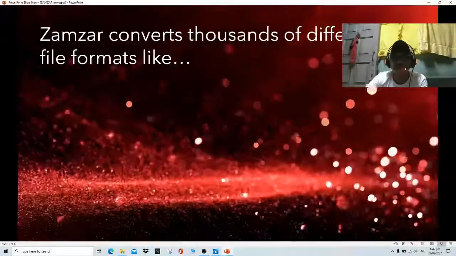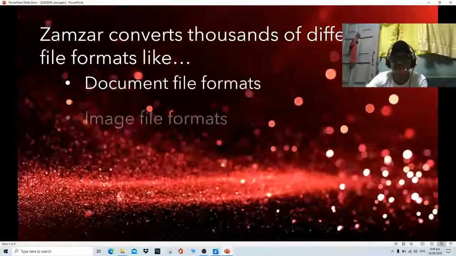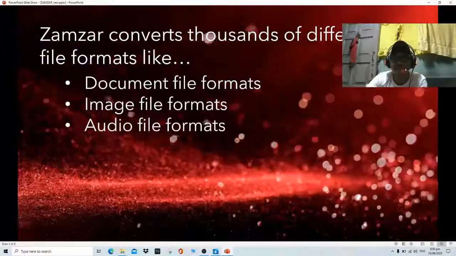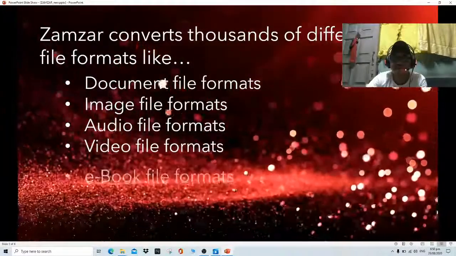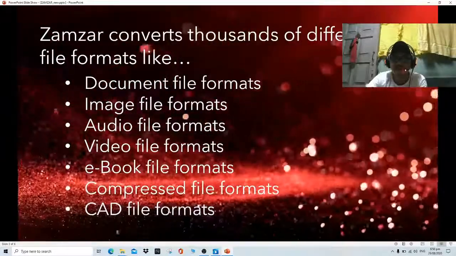Zamzar converts thousands of different file formats like document file formats, image file formats, audio file formats, video file formats, ebook file formats, compressed file formats, and CAD file formats.